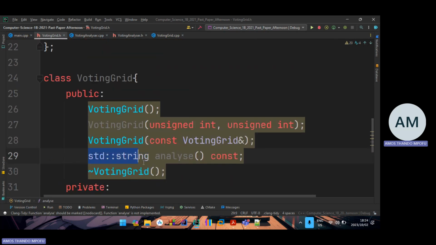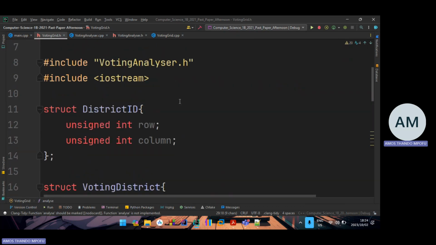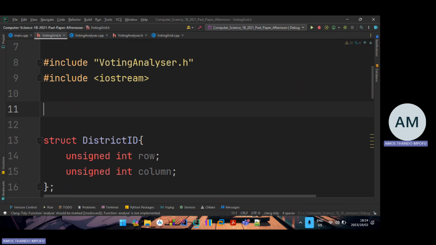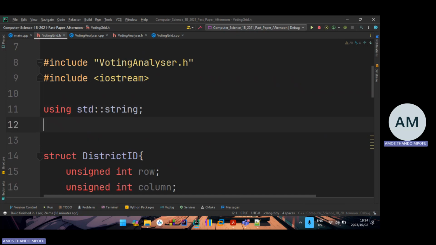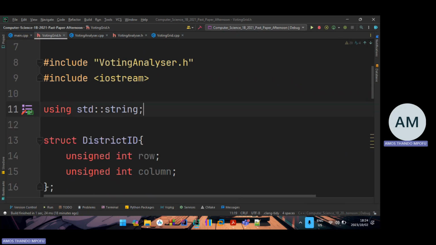But I can avoid writing all of this. The string here, I can avoid writing all of that. How can I avoid doing that? I can do it in one of two ways. I can say using std::string. So I'm using the string that's inside the standard namespace, so that every time I write code, I don't have to say std::string.